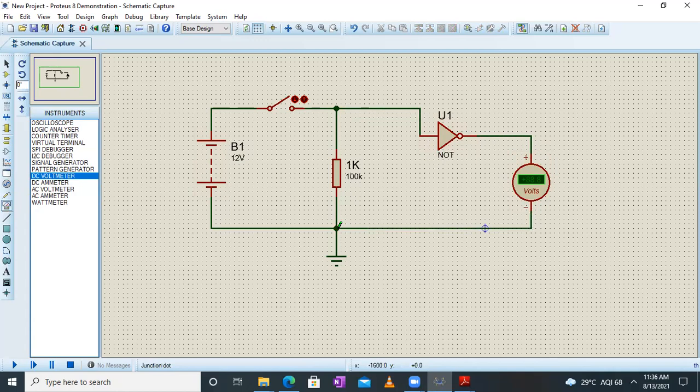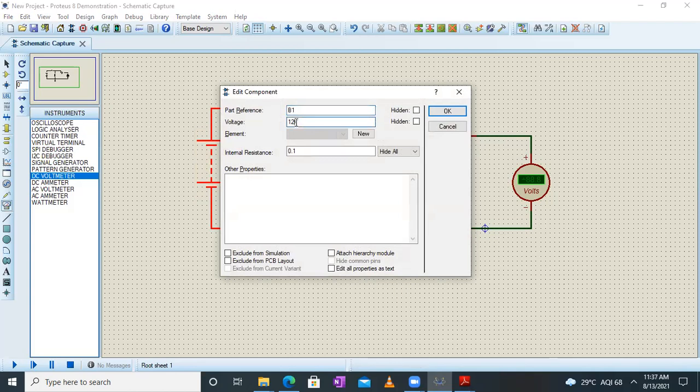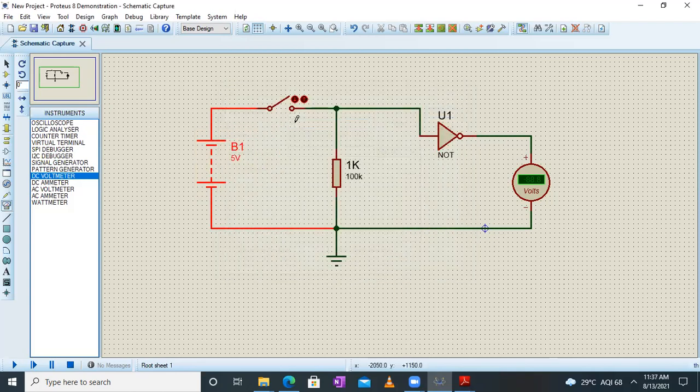Yeah. So as you can see, whenever you make a connection, there will be a dot appearing over here. That means these wires have been connected. And yeah, so right now we have to select the battery voltage to be 5 volt. So I'll double click on it and change that 12 volts to 5 volt over here.